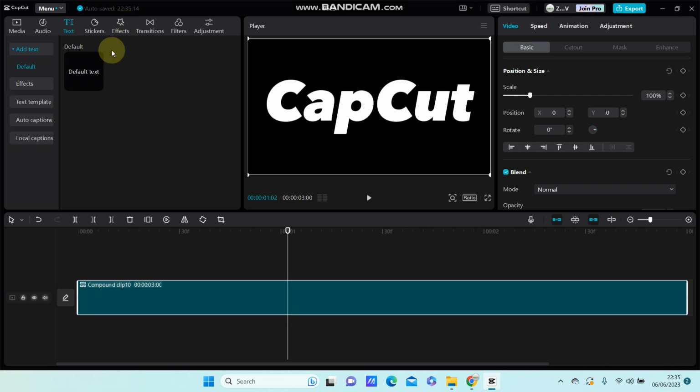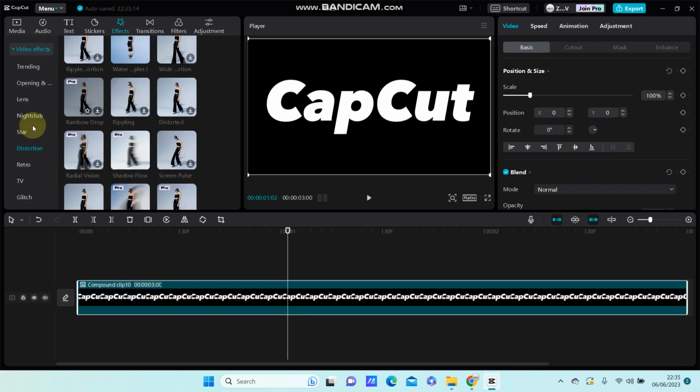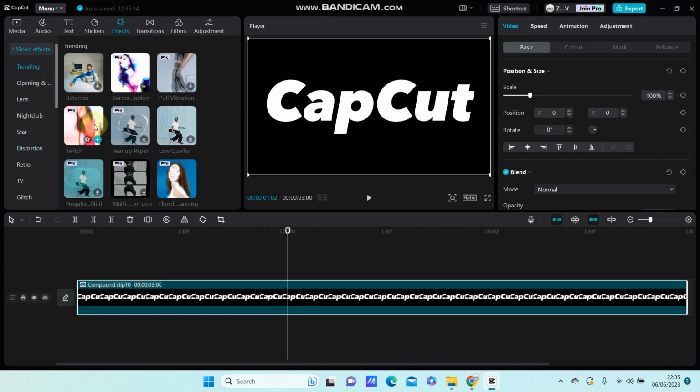Go to effect and you can find the trending switch. This is perfect and this is new effect from CapCut. You have to join proper to be able to use this effect. Just download it and upload. Just click add to the track.